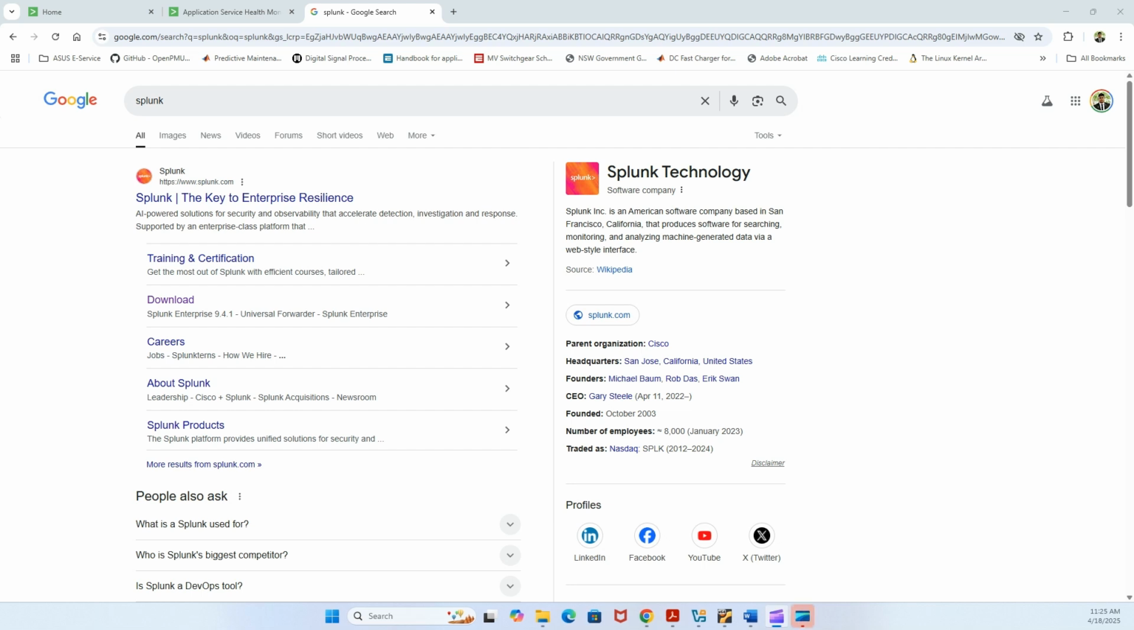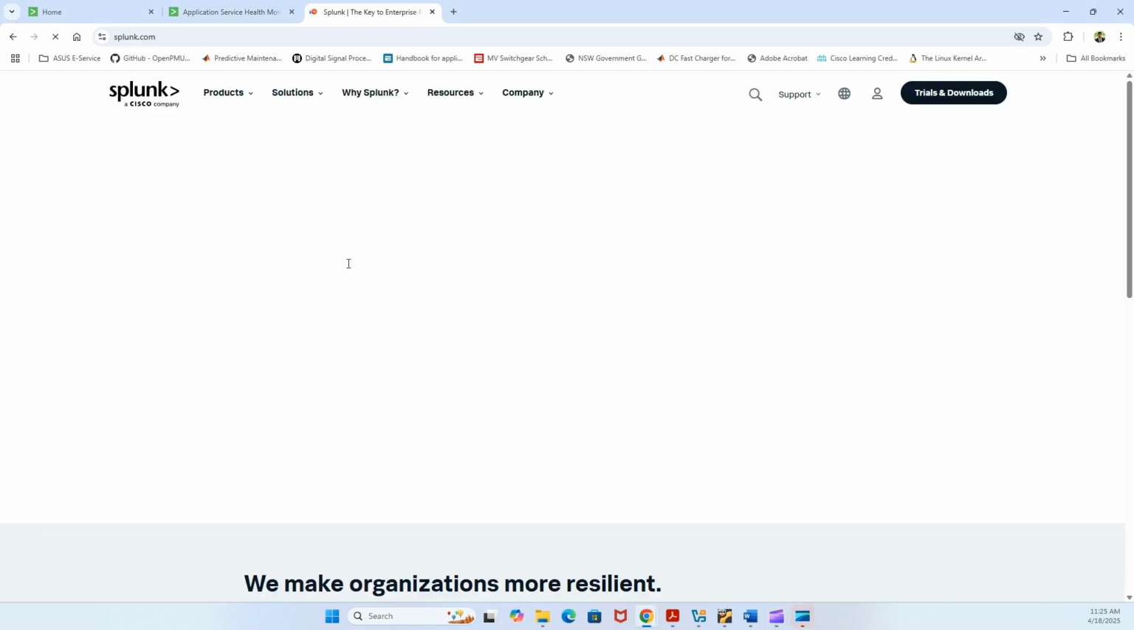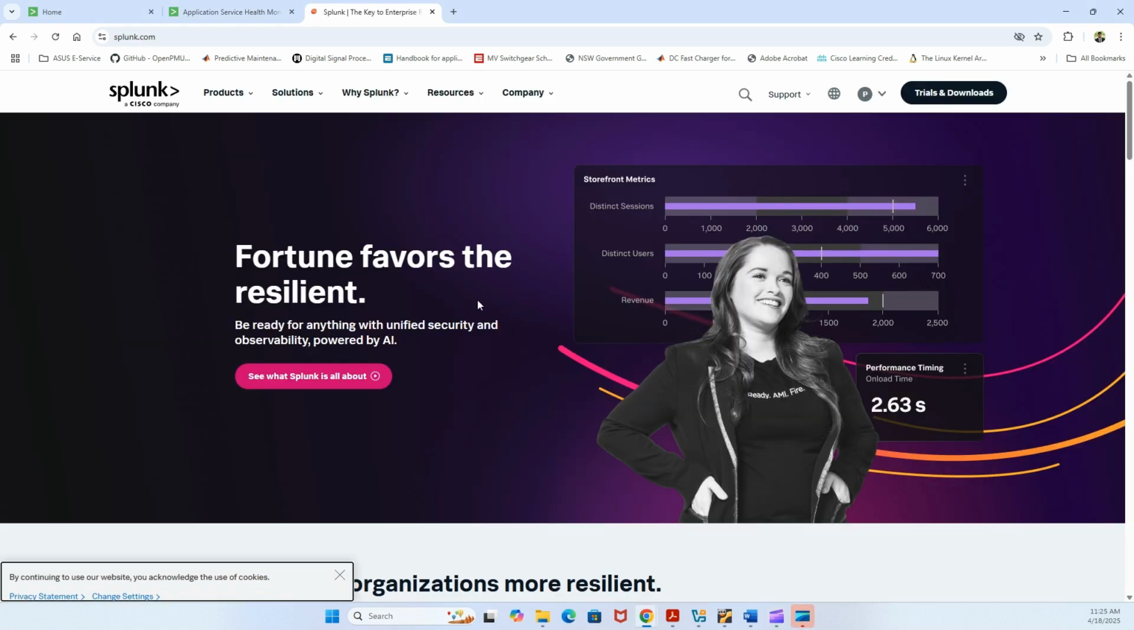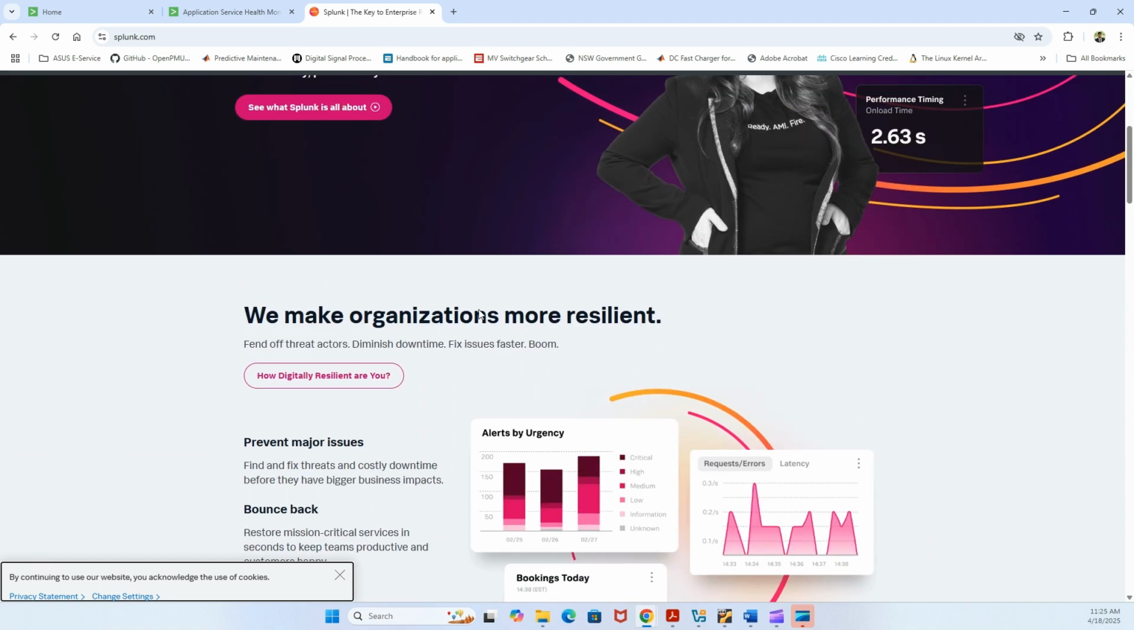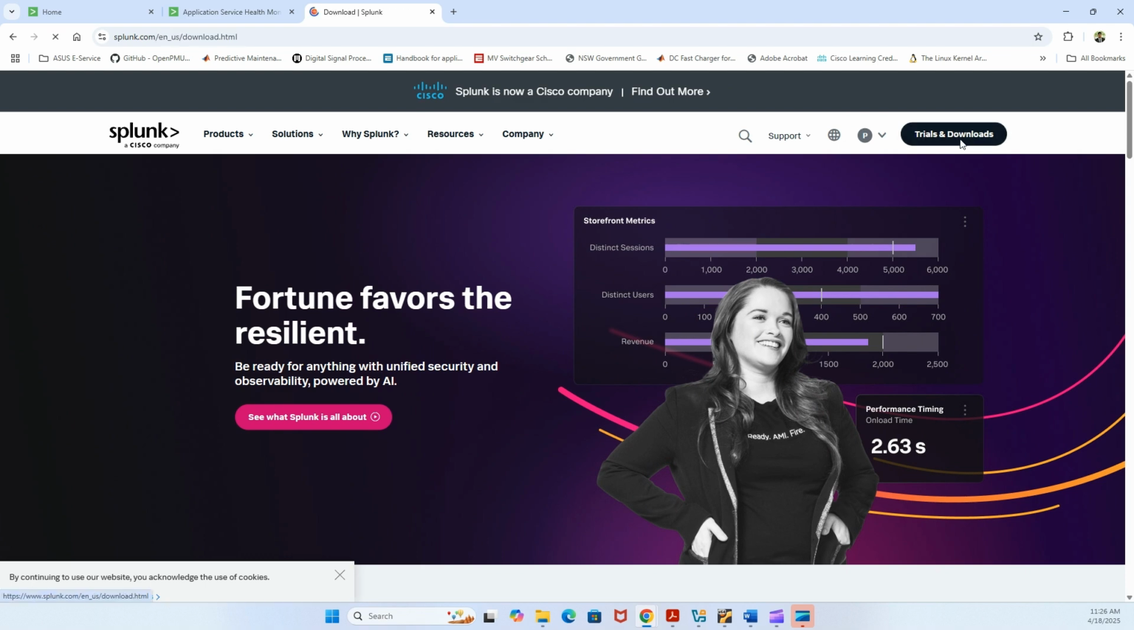Welcome to this demonstration on Splunk Enterprise Security, a leading SIEM platform now backed by Cisco. Splunk is trusted by global enterprises for real-time threat detection, event correlation, and automated incident response. Their vision is simple but powerful.